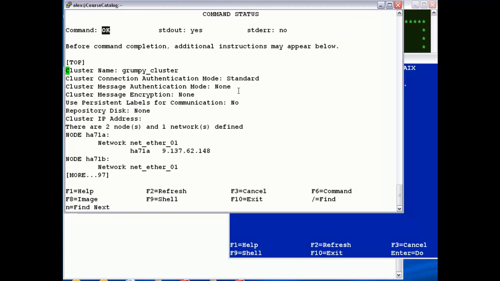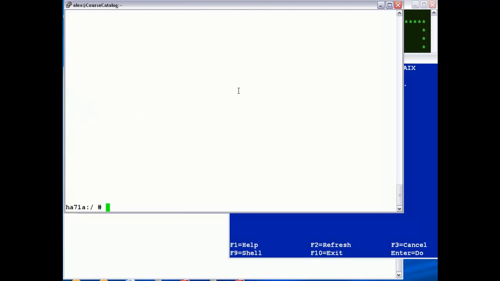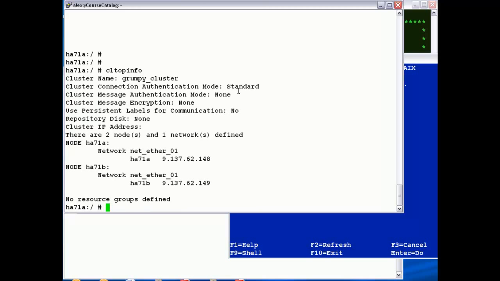It'll jump over to the other node over the clcomd infrastructure, run a couple of commands to query the IP networks and the volume group definitions, and runs a cltopinfo. So if we just quit out of that, we can run that manually there.